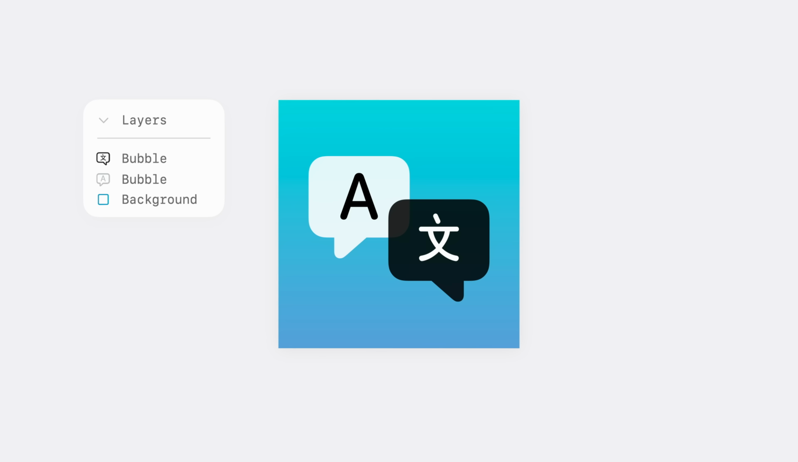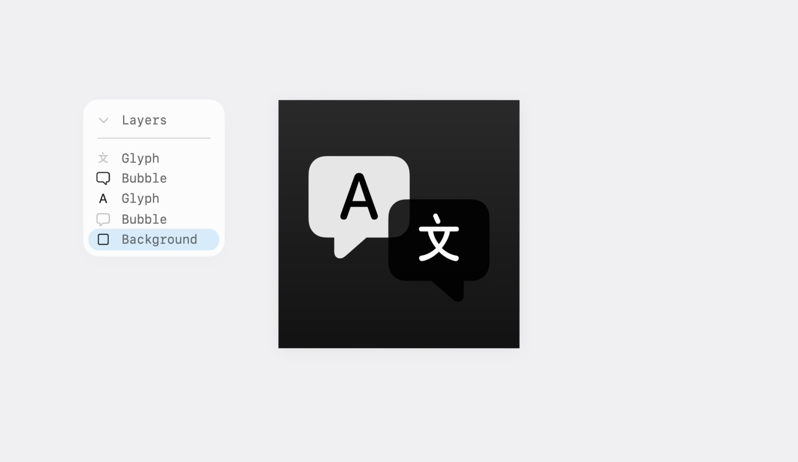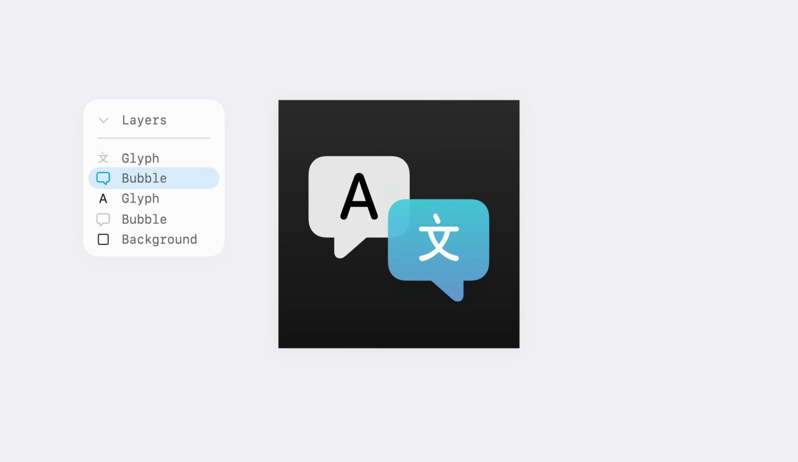If I also separate the type from the bubbles, this is going to give me even more control, so that when I go to make my dark mode variant in Icon Composer, all I have to do now is change one fill, and I'm done.